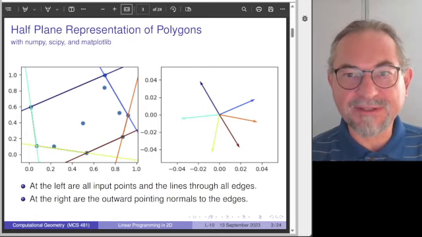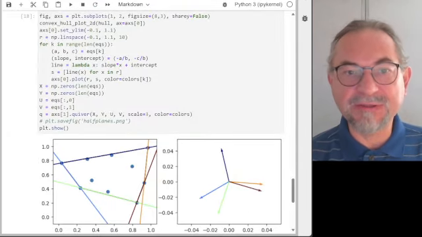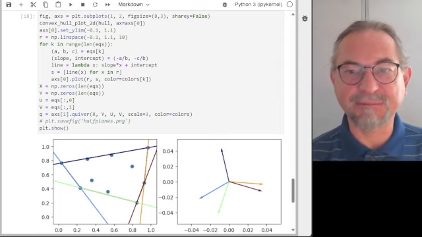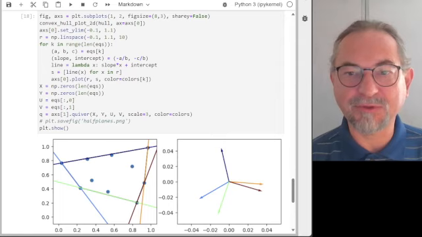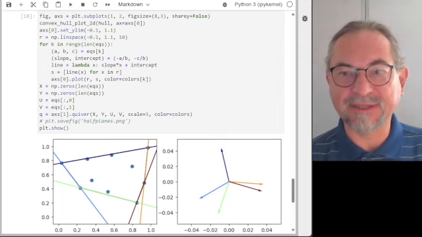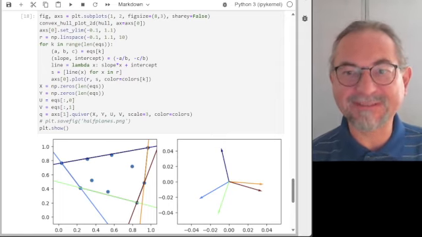To give this a little bit more computational flavor, here you see the code that generates pictures such as this. I ran this on another example. So this is another random example. This is cell 18 of the Jupyter notebook.